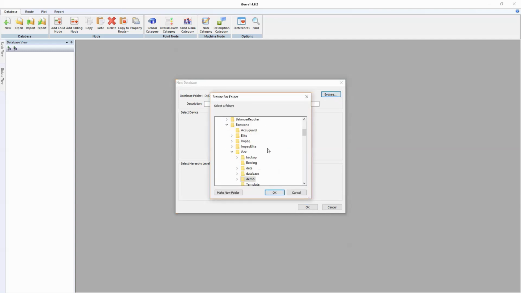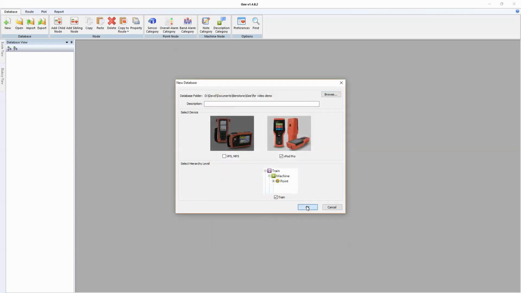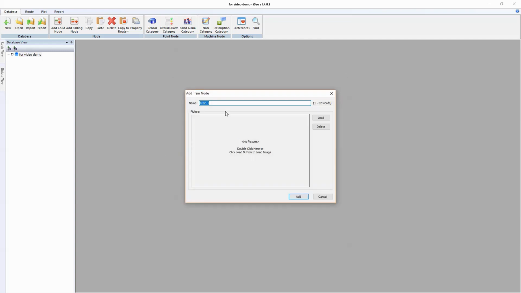Next, browse for a folder, and in this case we have it in iSee, and then we'll go to Make a New Folder, and we will label this For Video Demo. Click OK, and then click OK again. At this point, if you look in the upper left hand corner, we have a database called For Video Demo, and now we're going to add a train node.